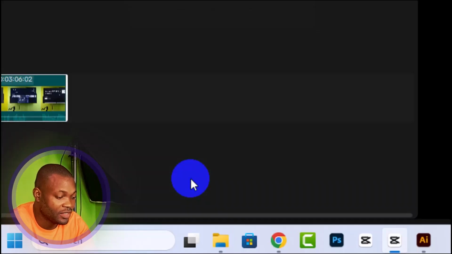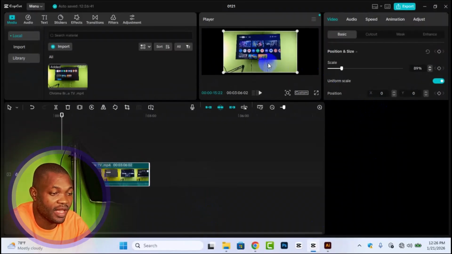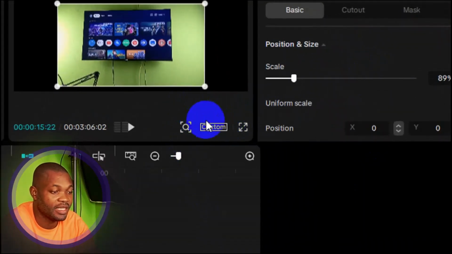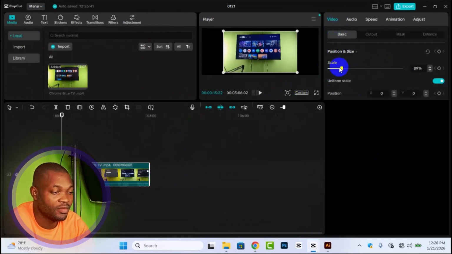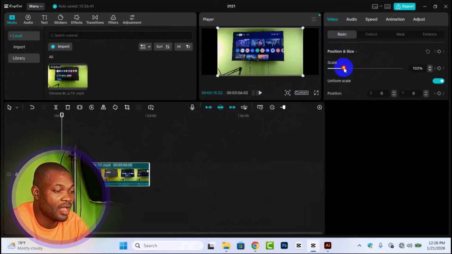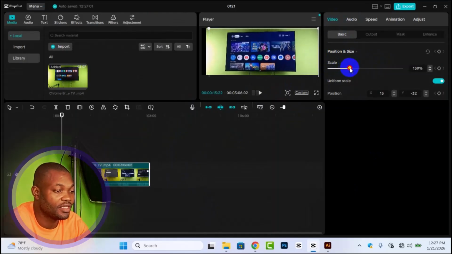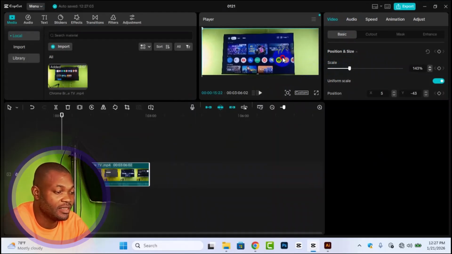Then in a few seconds, it's going to give me a new aspect ratio right here. So if I come to the video right here, you can see we have a custom aspect ratio, just like what you see right here. So I can scale up my video and then adjust the video based on the new aspect ratio that was just set. It's that simple.